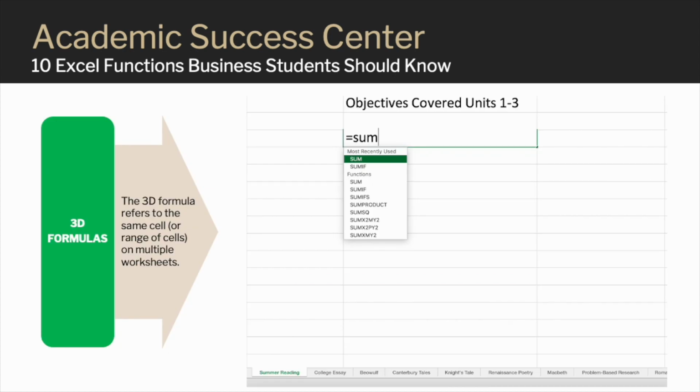The 3D formula refers to the same cell or range of cells on multiple worksheets. 3D formulas are not functions, rather, they are shortcuts to writing functions. For example, let's say that I want to find the total number of objectives for 3 different units located in the same cell, but on 3 different worksheets.